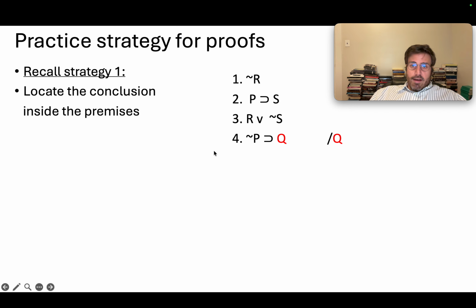But if we think about what we can do with this premise, it's unclear to me that we can start there. If I look back at premise 1, I have not R. Premise 2 says if P, then S. Premise 3 says either R or not S. So I don't think we can actually begin necessarily from premise 4. I'm getting interested in premise 2, which says if P, then S. We have something very close to our conclusion, but not quite.